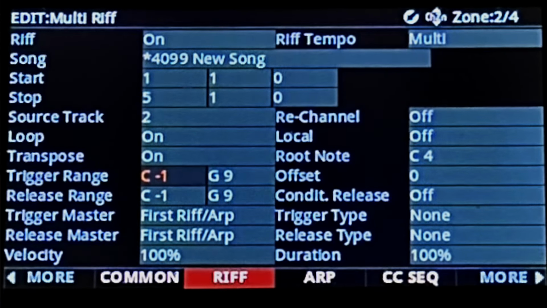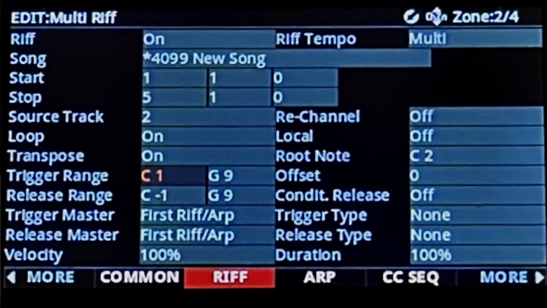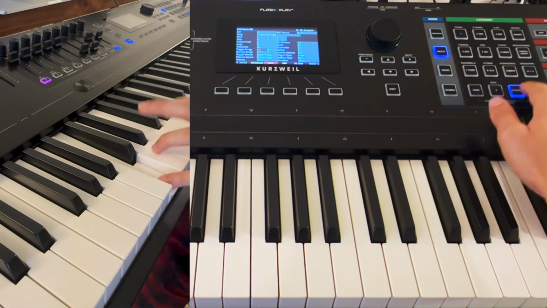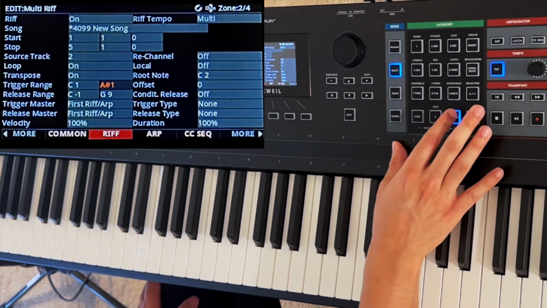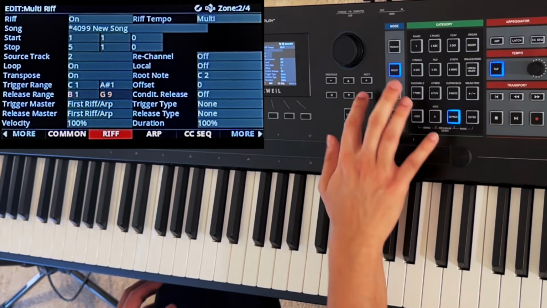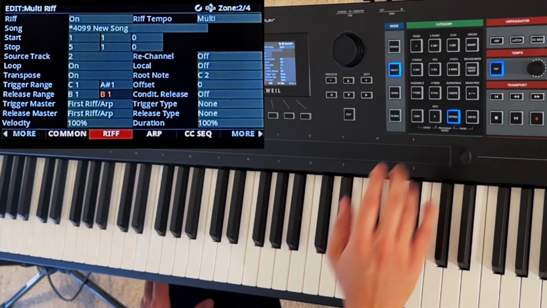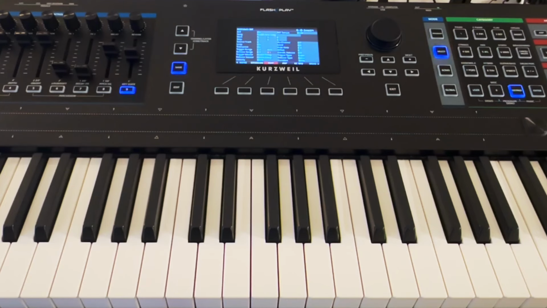Next, I'm going to select C2 as my root key because the loop was made in C and I want it to play in the correct octave as well. Now for the range. In the trigger box, I'm going to hold enter and select C1 as my low point. For the high point, it's going to be A sharp 1. Now for the release box, I'm going to hold enter and select B1 as both my low and high points. So with that, the entire octave now plays back the clav loop in different keys and the B note turns the loop off.